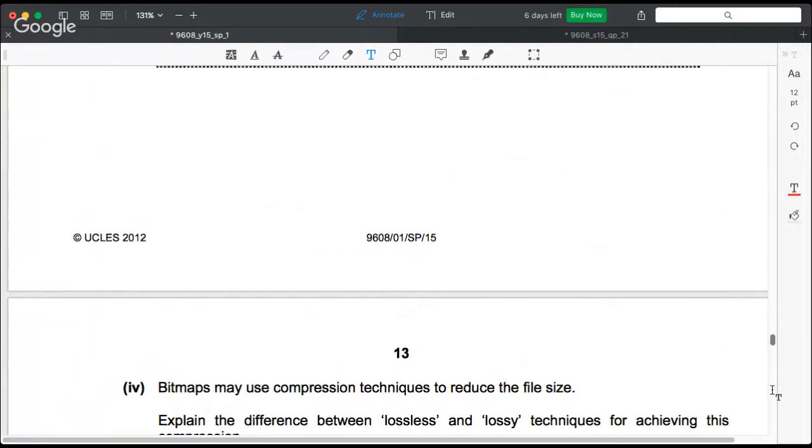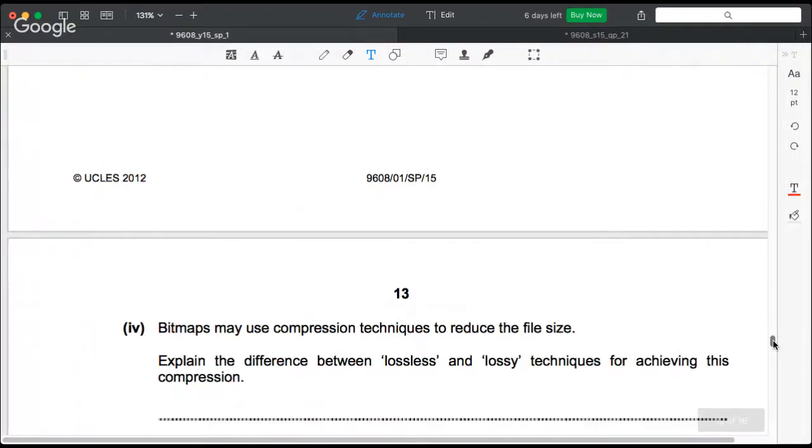So let's do it. I don't really know about lossless and lossy techniques. I've not been taught them. That's why I don't really get it. You said you're familiar with them. No, I have no idea.